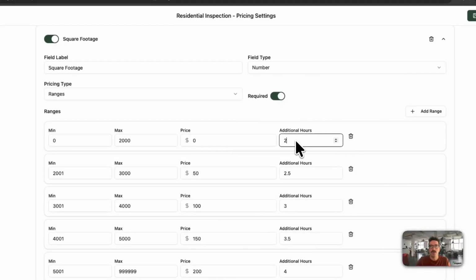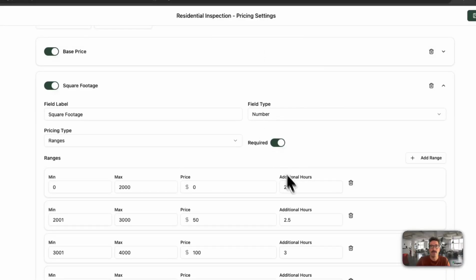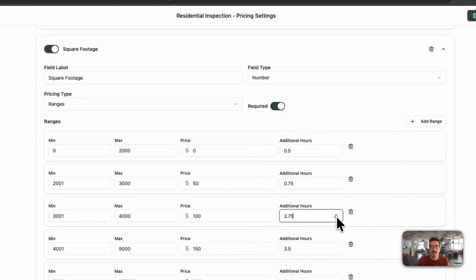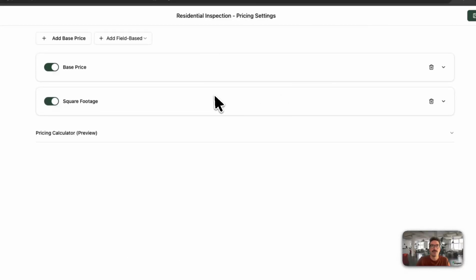And then you're going to want to put the additional hours. These additional hours will be added on top of your base price hours. So you have 1.5 hours. So now how many additional hours do you want? Let's say this is half an hour. Let's say this is a little bit longer. Say this one is a little bit longer still, so on and so forth. All right. Now we have that set up. I'm just going to close square footage.